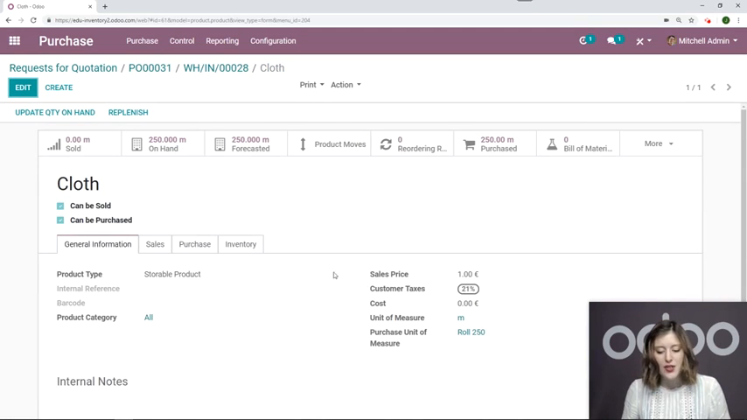So let's go back to the product, okay? And I have my units of measure here. So how convenient, how easy is that? The whole process was super simple and streamlined. And all of that is done with the units of measure feature with Odoo.